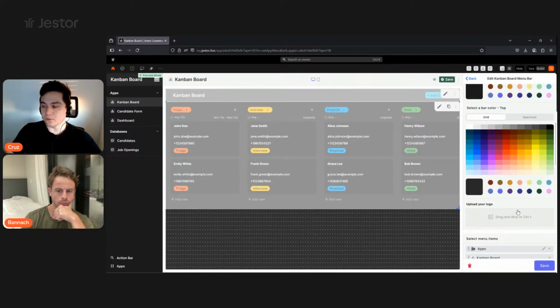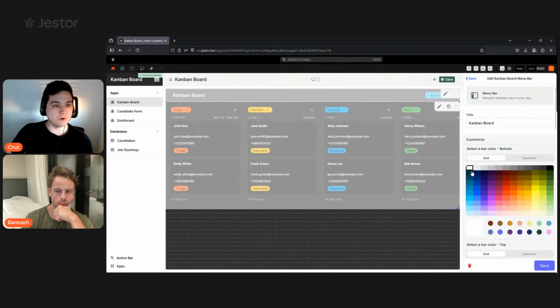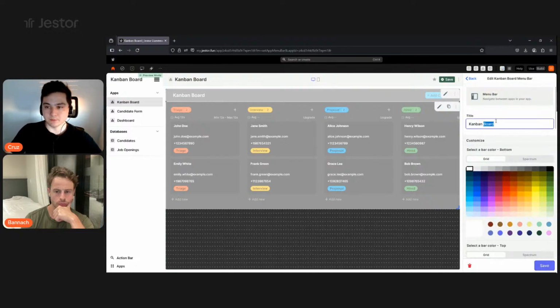By default, currently, Jestor creates everything in dark mode. But a lot of our users prefer light mode. So we just like to make it clear that you can select the colors, right? So the menu here, I'm going to go with all white, and I'm going to call this recruiting. So you guys can see that up top, it already changed.